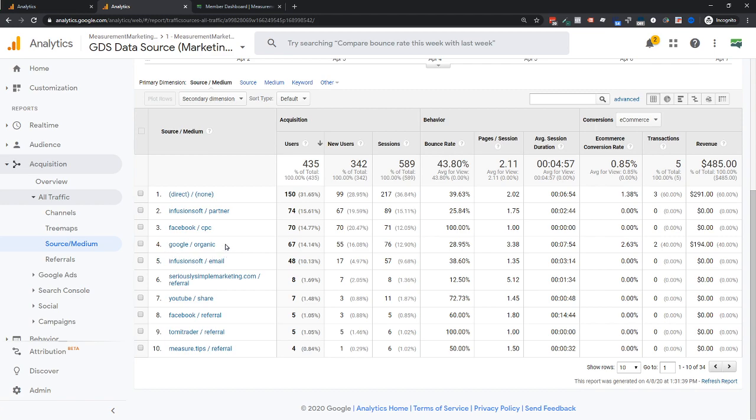Now, this is something Google Analytics will do on its own, this Google Organic stuff, so it figures out search engine stuff. But this stuff over here, this Facebook CPC and the partner traffic, well, that partner traffic would have shown up as direct none if we didn't set this up. Facebook CPC would have shown as Facebook referral, which is down here, if we didn't set that up. And so when you set up specific tagging, and again, I'll show you how to do that in just a minute or so here, you can actually tell a better story, right?